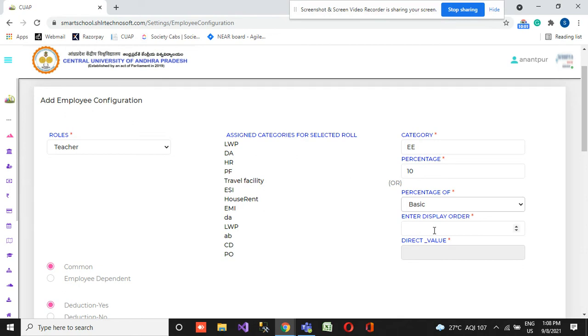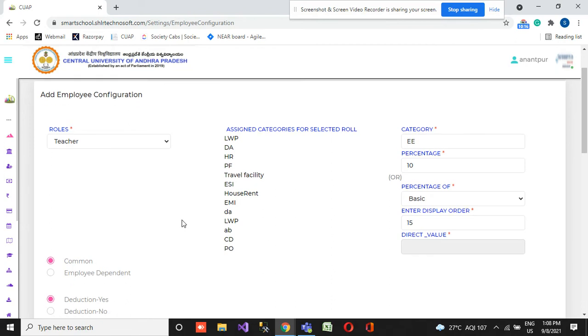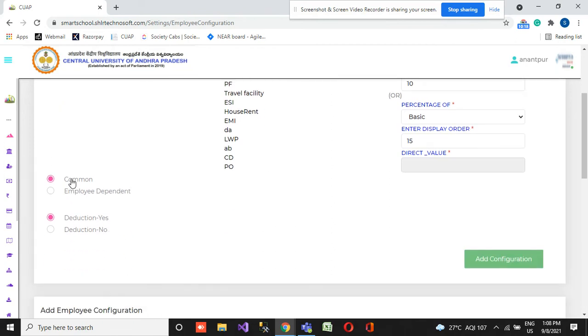That is the order. This is the display order. Display order can be set as 15. Display order is nothing but the order in which it must get displayed. So now we have given it as 15, and here in the center it would be displayed on the 15th row. That's all.